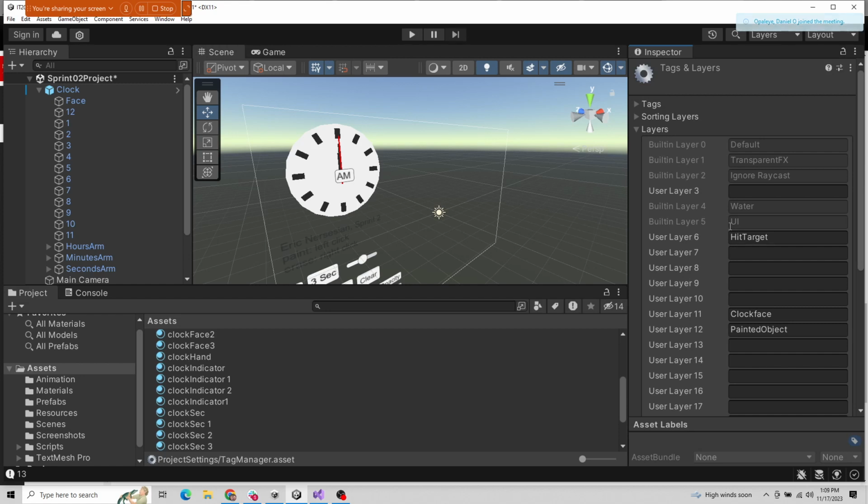We're going to be using the physics raycast, but now we have these painted objects that have colliders, and we have these clock parts that have colliders. So we have to distinguish, wait, what are we clicking on? Because sometimes you want to delete the painted objects, and sometimes we want to click on the clock hands to change the time. So we do this with layers.